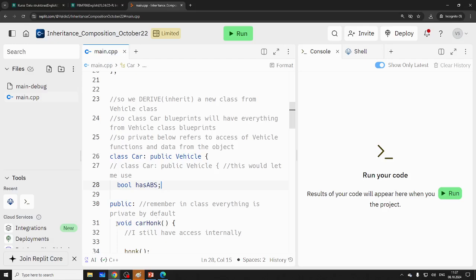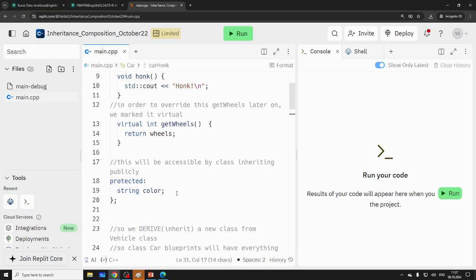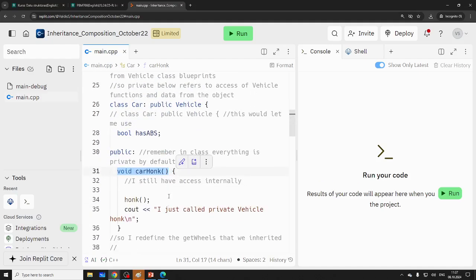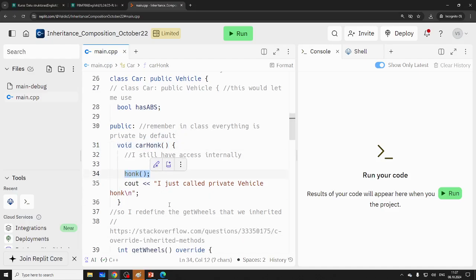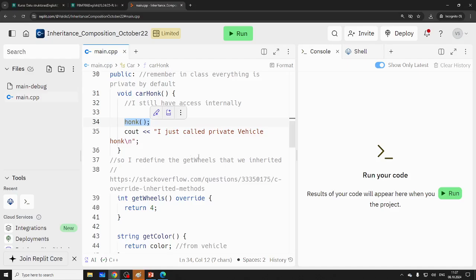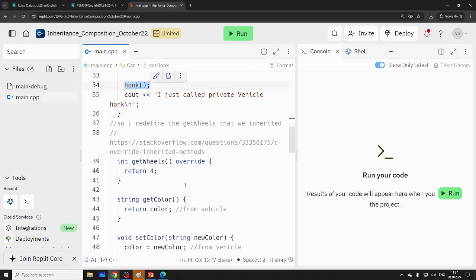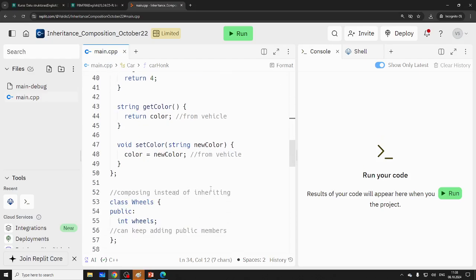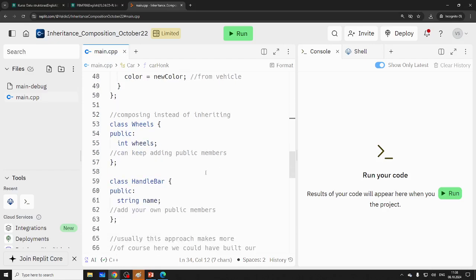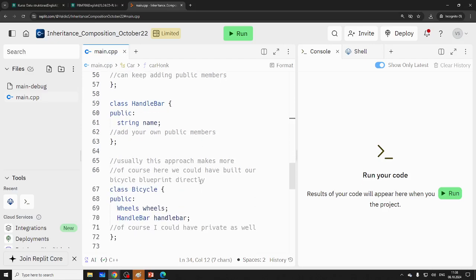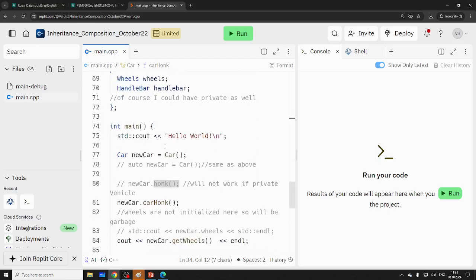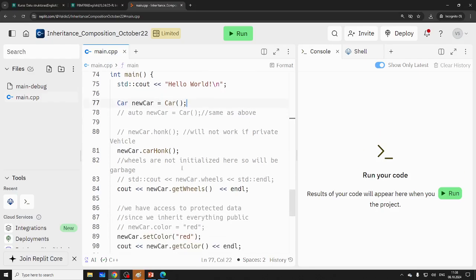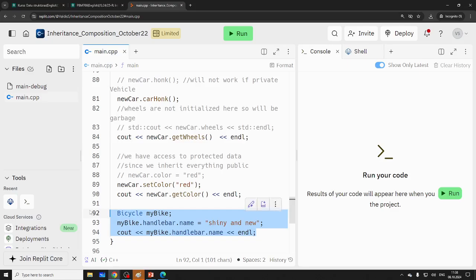Everything is privately defined. So we define void Car honk, and internally we call the private Vehicle honk. I define getWheels, the inherited one, with override, returning 4 wheels. String getColor, setColor with a new color. You can also make some composition: add some wheels, add some handlebar, class Bicycle. We'll do the bicycle afterwards as a composition example.